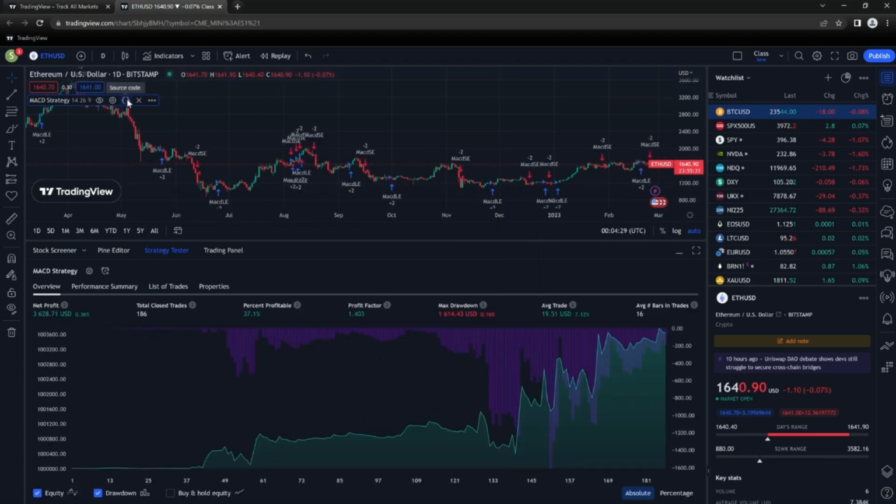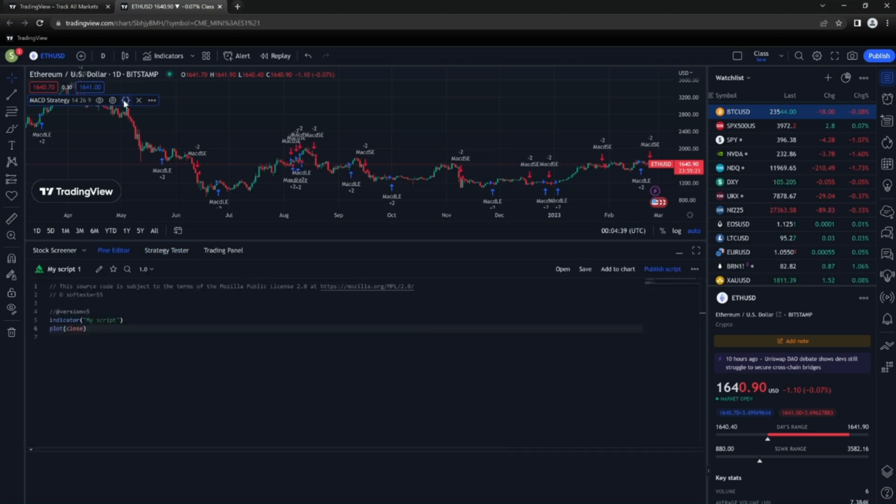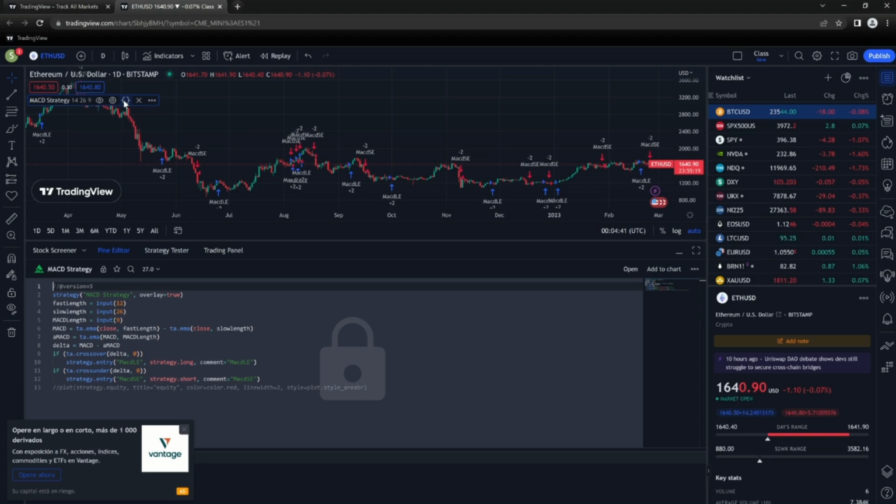The next button is the source code button. You can click on this source code button to access the script of this strategy. As you see, we access the script, and the script is in gray color, and there is a lock label over here. It means that we cannot edit the script because it is a built-in script.